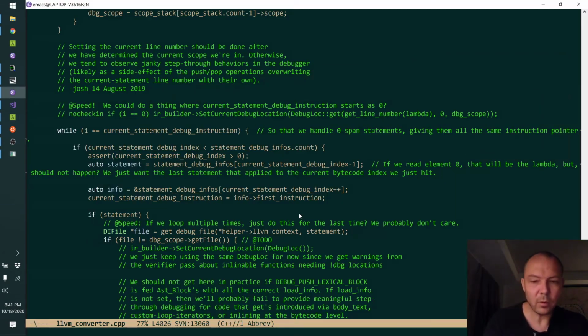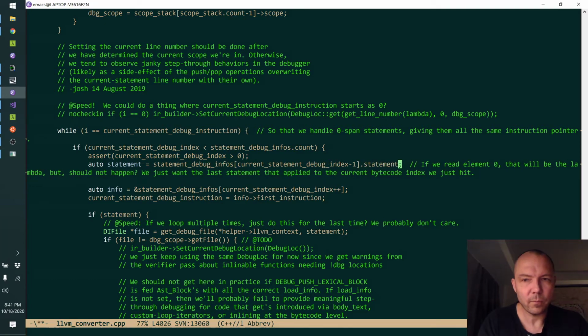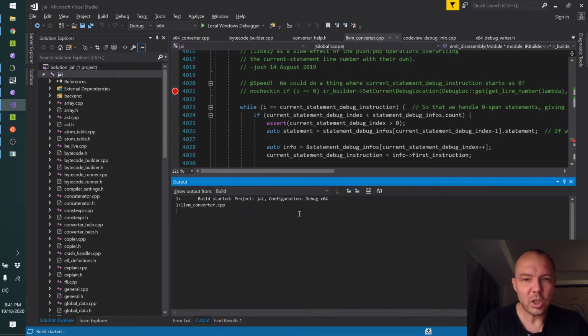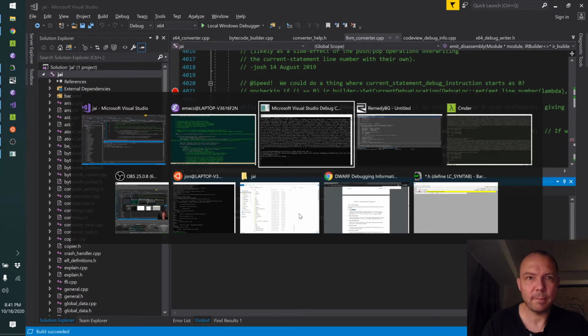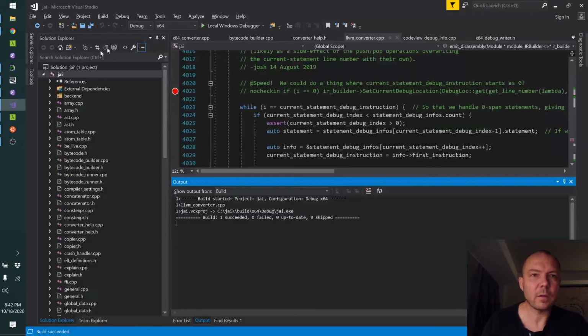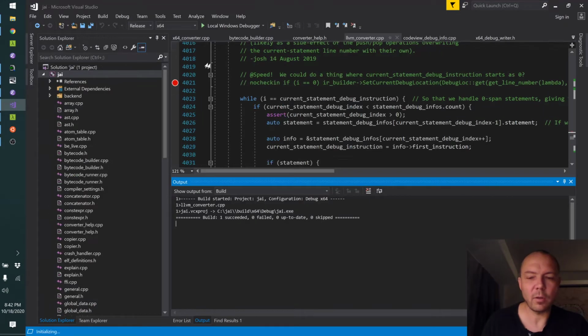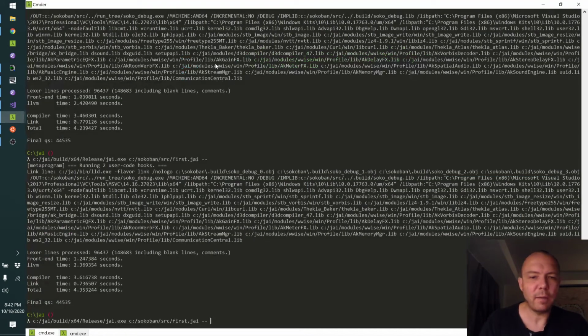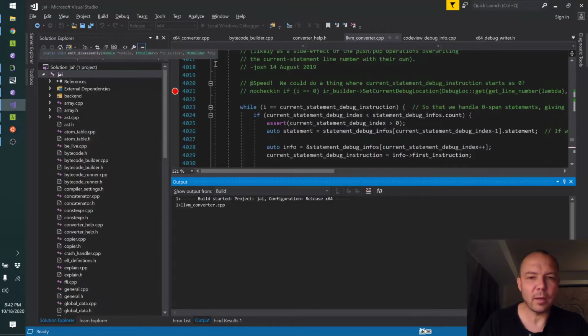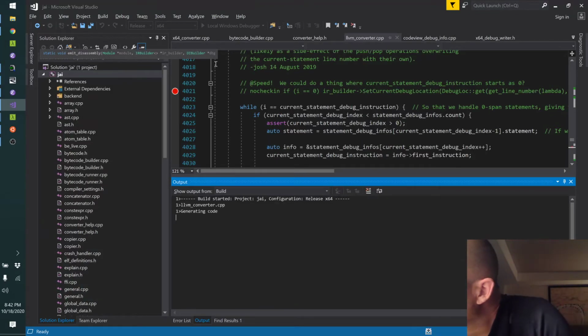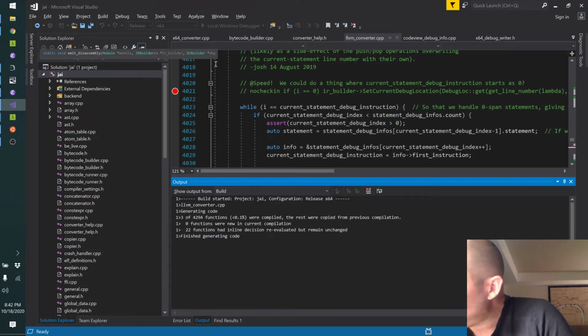Conditional expression. Conditional expression is illegal. Okay, let's try this in release build because it'll take a while. LLVM in debug build takes a while. You wonder if the mints are still on the floor? They are.